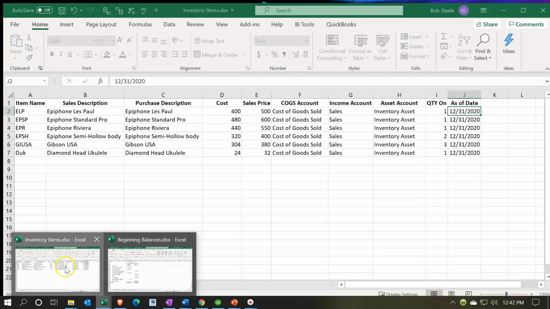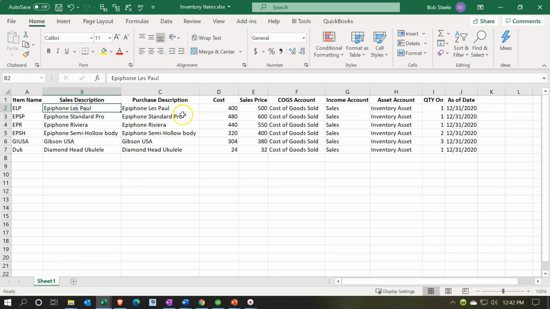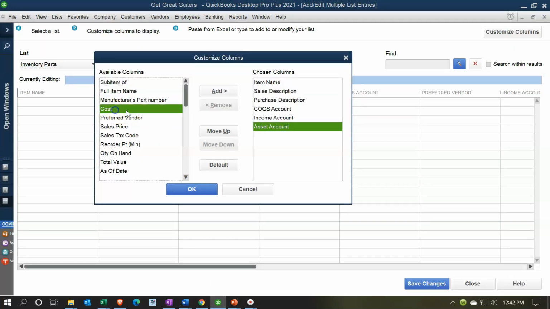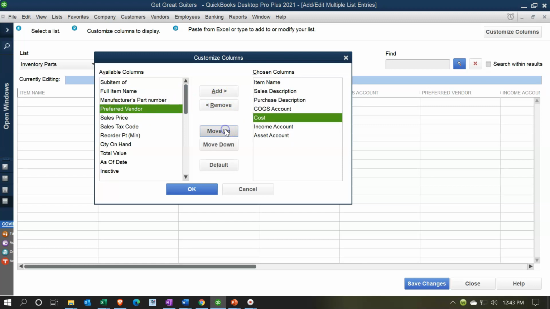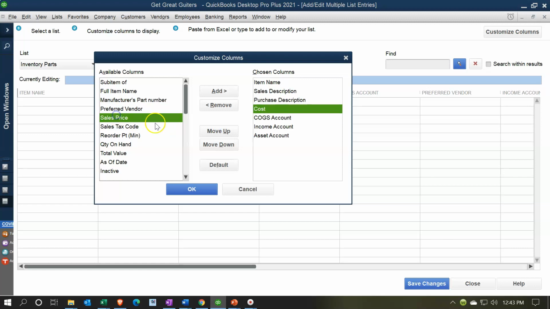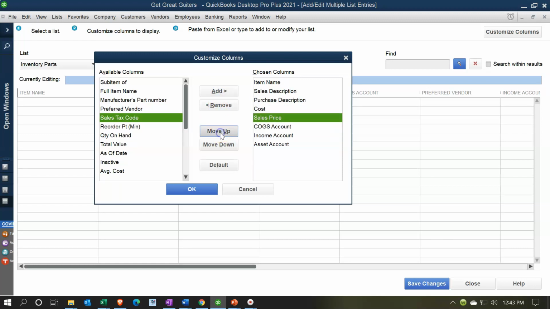And so if you have slightly different names in your worksheet than are in Excel, then we'll line up the appropriate name. Cost and then sales price. So I'm looking for cost. So add that. And I'm going to move that up to after the purchase description, then sales price. I'm going to add that and move it up after the cost.